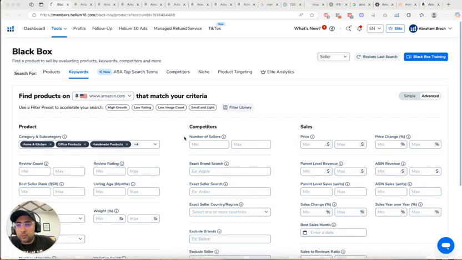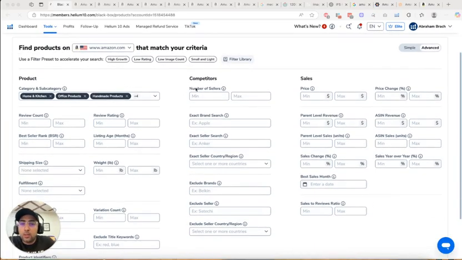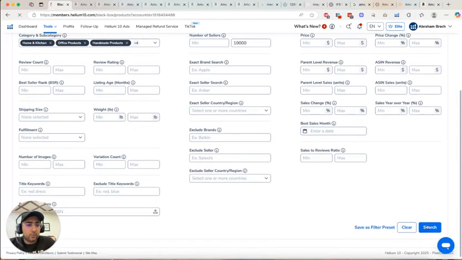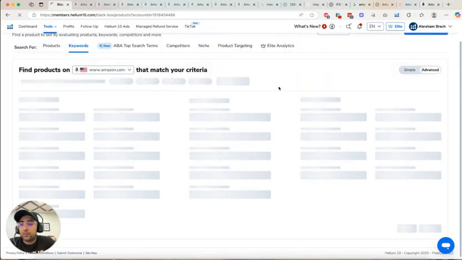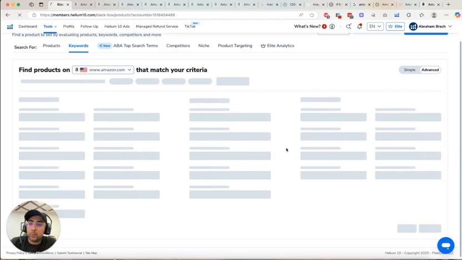So I've just gone back to the keywords. Now again, what it's saying is you can still filter by number of sellers. So let's say I want to find only the categories which have 5,000 sellers. Maybe it should be 10,000, I don't know. So let's search for it. Let's see if we find any keywords at all.